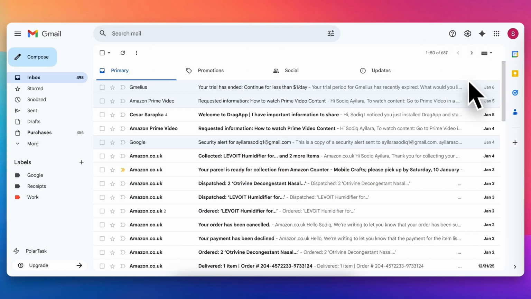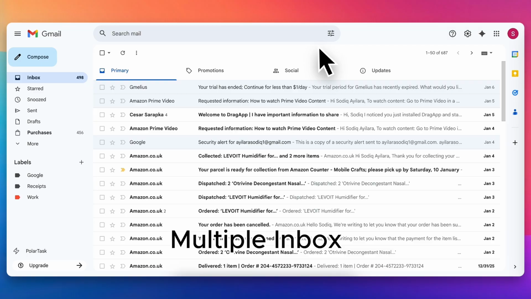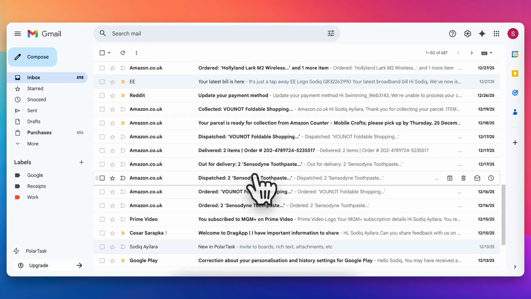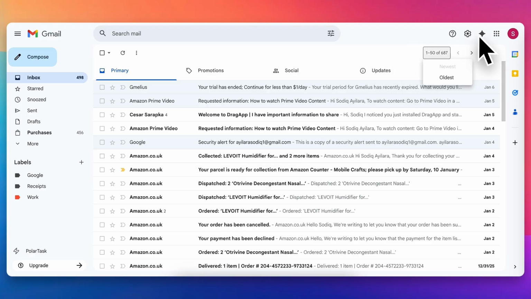So next we're going to be talking about multiple inboxes. So what are multiple inboxes in Gmail? Multiple inboxes allow you to prioritize emails that are important to you, so you can see those emails rather than seeing the whole gamut of emails in your inbox. I'm going to show you how that works in a minute.